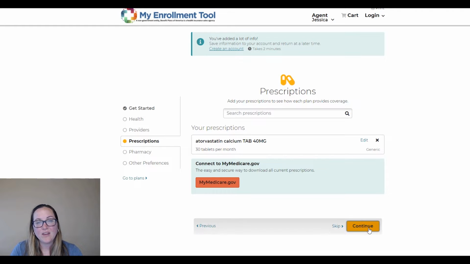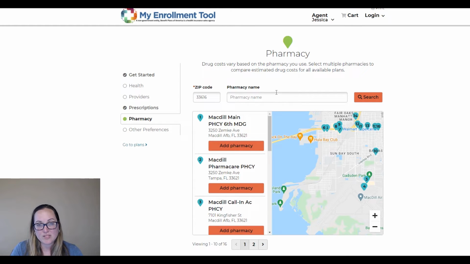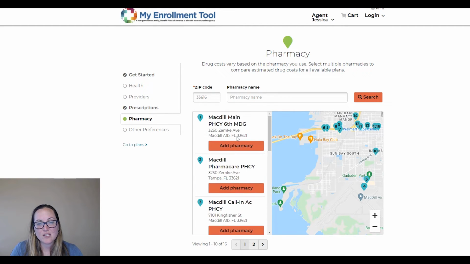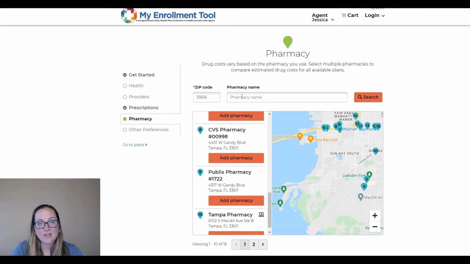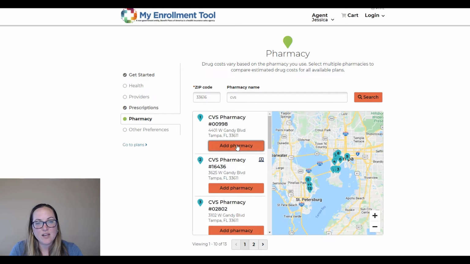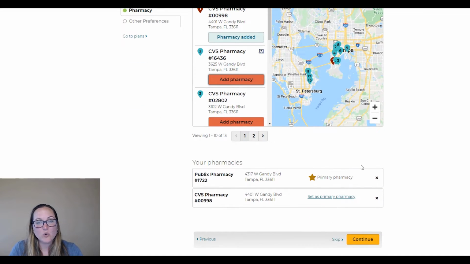I'm going to hit continue, and it's going to then take me to a pharmacy lookup. Let's say after these first couple of pharmacies I see, I don't see the one that I have. I can always type the name in here and hit search. So I did see Publix, but let's say I didn't see Publix. I can hit search and the closest Publix to my zip code will pop up. I'll hit add. Let's say I have another pharmacy that I may use depending upon where I am. I might use CVS. I can select that as well. And when I scroll to the bottom, I can see that Publix is listed as my primary pharmacy. But if I wanted CVS, I can always switch to CVS too.